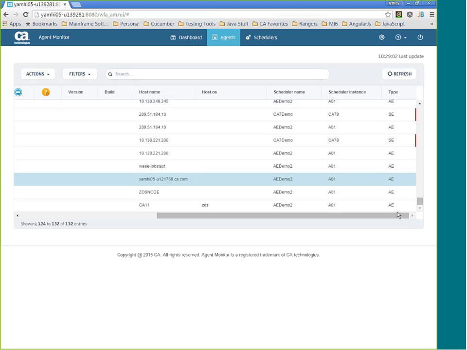That information about version number, build, operating system, and so on is gathered when the agent handshake takes place between the scheduler and the agent, and until that initial contact is made, the scheduler does not know that information about the agent. So if we're seeing gaps in the information, it's likely that that initial handshake with the agent has not been made.